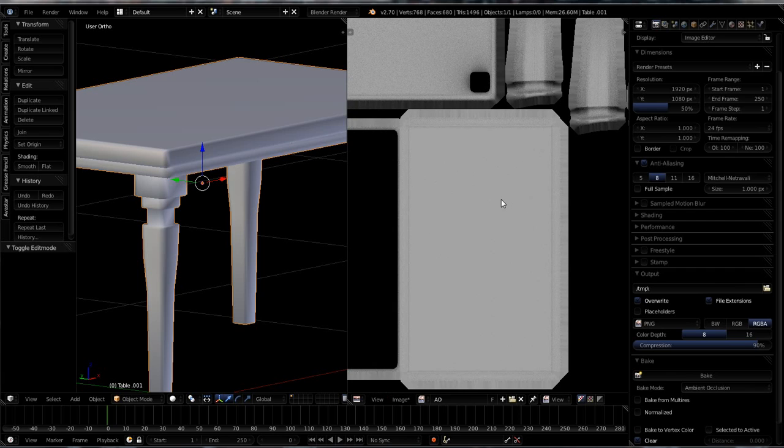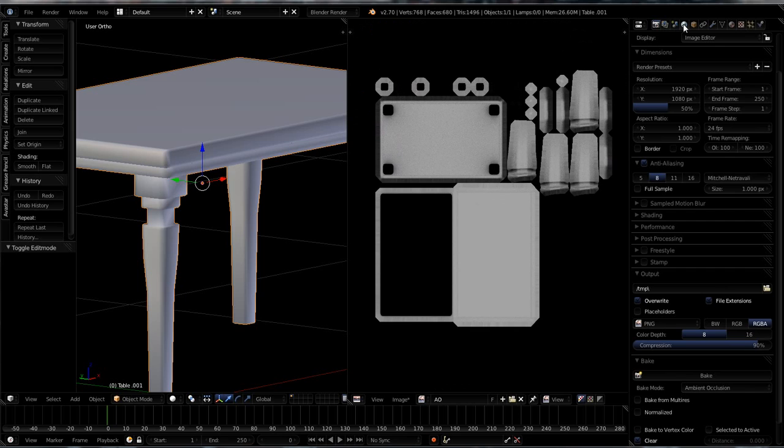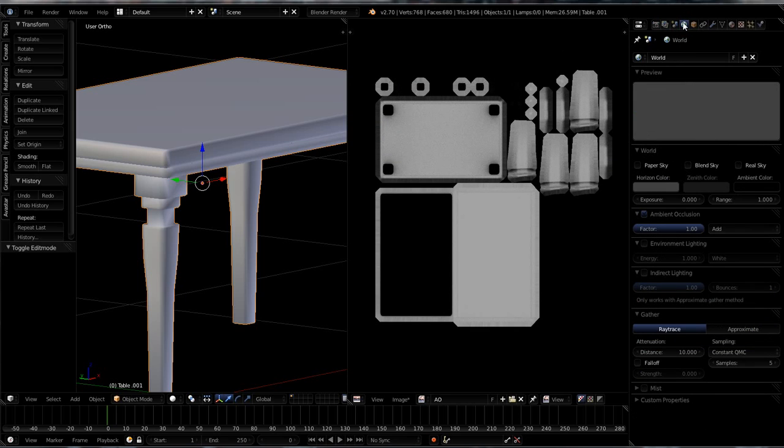So let me show you something that a lot of people don't seem to notice at first. In the world settings, the planet tab, you'll notice that when you turn the AO on and off, these settings pop up. This is where the samples are. Samples are how many times Blender concentrates on baking out an area. And this is 5. If we increase this number, Blender does a much more concentrated job.